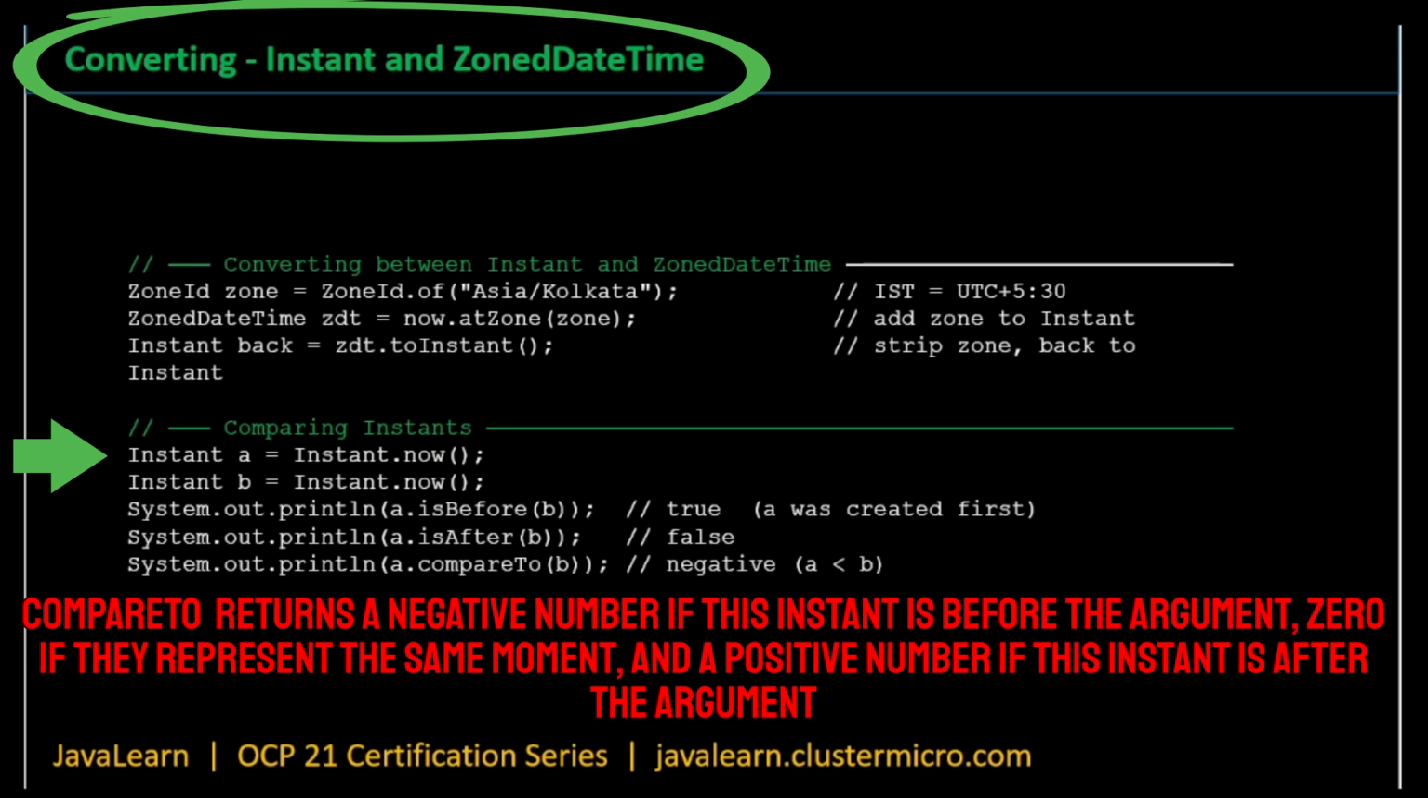And then convert between Instant and ZonedDateTime using atZone and toInstant. Instant.atZone(zone) adds a time zone and gives you a ZonedDateTime. And ZonedDateTime.toInstant strips the zone and gives you back an Instant. These two methods form the bridge between the machine time and human readable time in your application. Okay, so compare Instant objects using isBefore, isAfter, compareTo, or equals. Okay, never use ==.